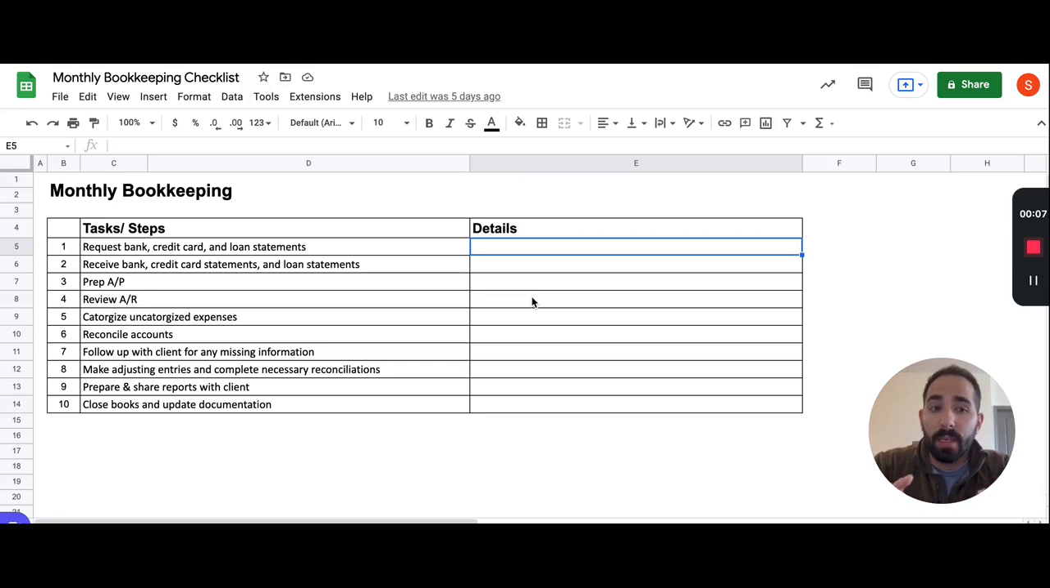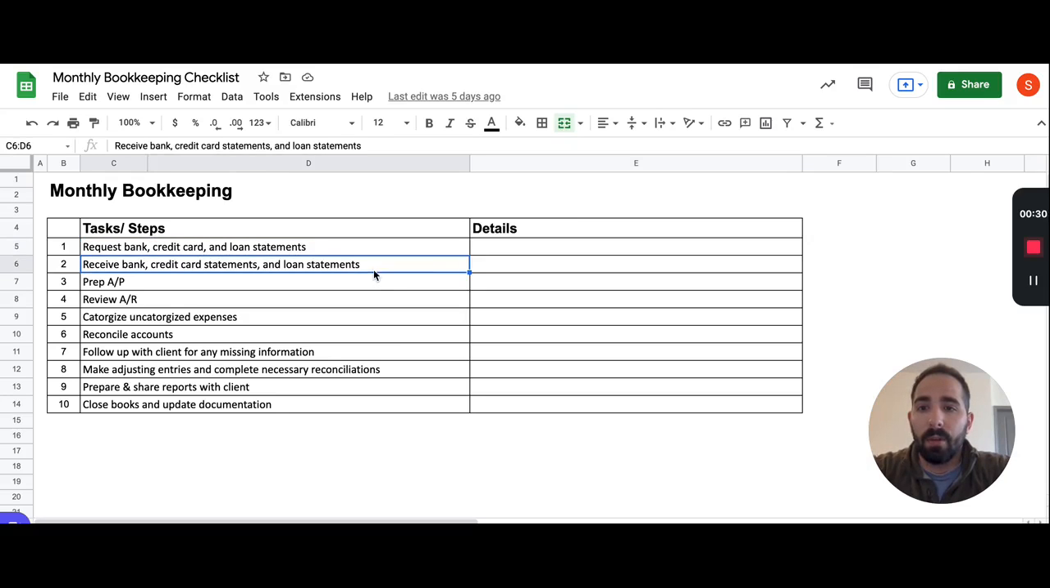So first, let's talk about what is an accounting workflow checklist. An accounting workflow checklist is a streamlined guide of how your team can complete client work. So it provides every individual step that goes into getting work done the best and most efficient way possible. So as you can see here, I've created a simple example of an accounting workflow checklist. It outlines every individual step that goes into completing this client's monthly bookkeeping process.